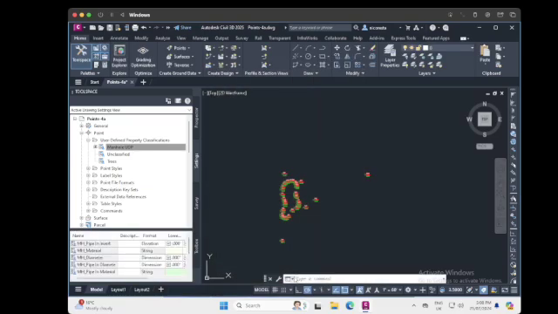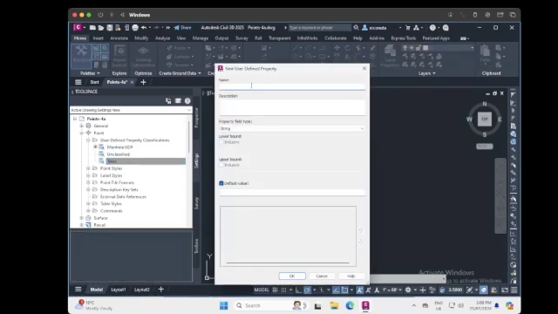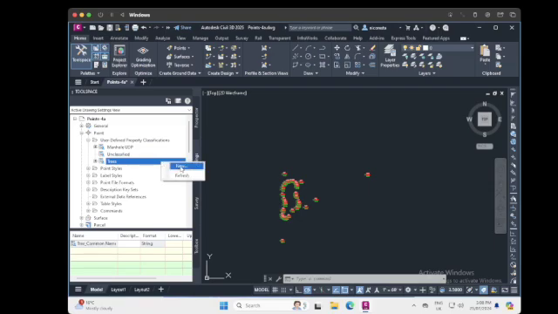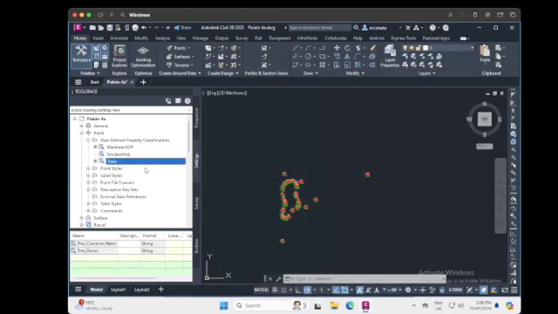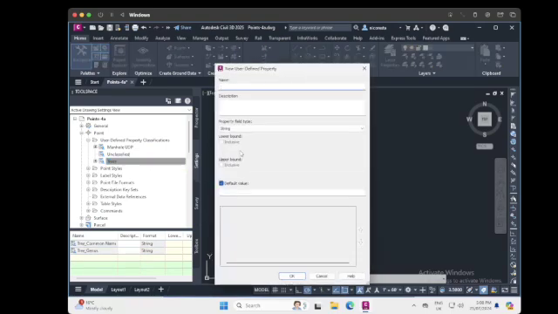And now we're going to get onto the trees ones. First one is tree common name. That one is string. Tree genus. That one is string as well. Tree species, also string.